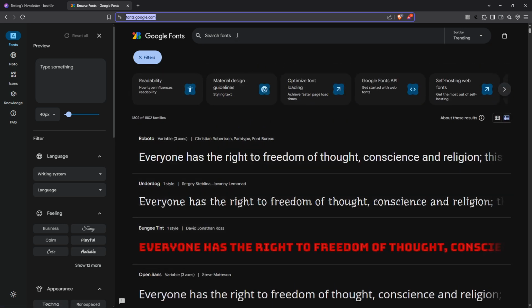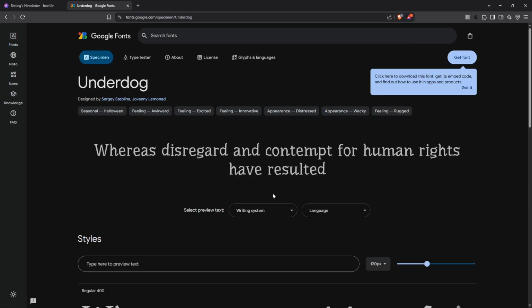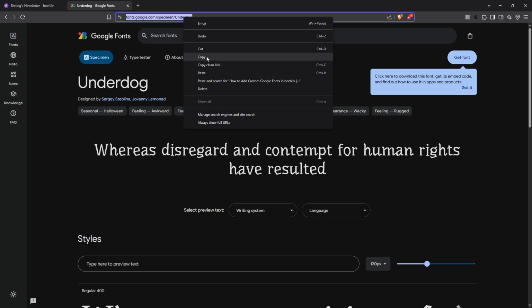When you stumble upon a font that captures your interest, click on it to explore its dedicated page. This area gives you a deeper look at the font's features and how it might appear in your design. Now, with your font page open, you'll need to copy the URL from your browser's address bar. This link is essential for the next steps, so make sure you have it handy.